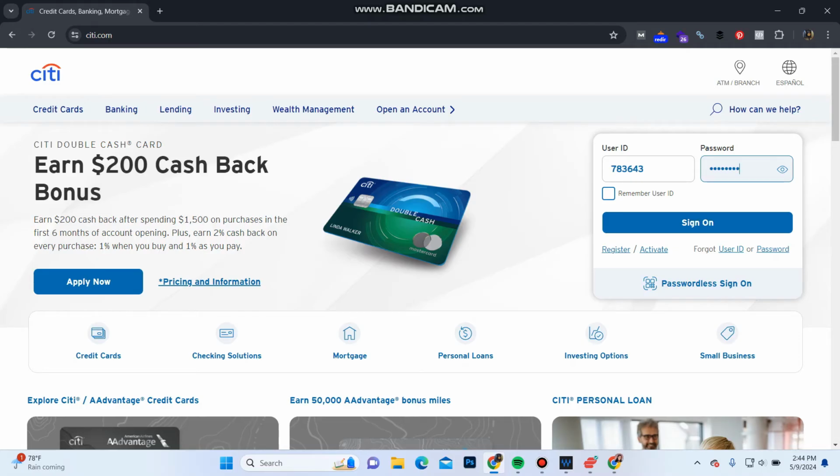And in case you forgot your user ID or password, click here, forgot user ID and password, to reset it. And to create a new account in Citibank, click here, register, to create a new account.